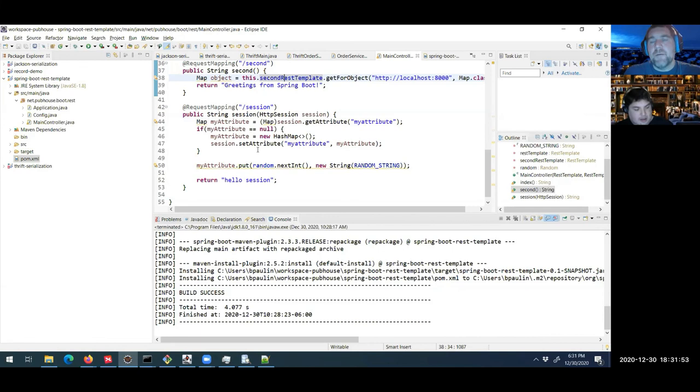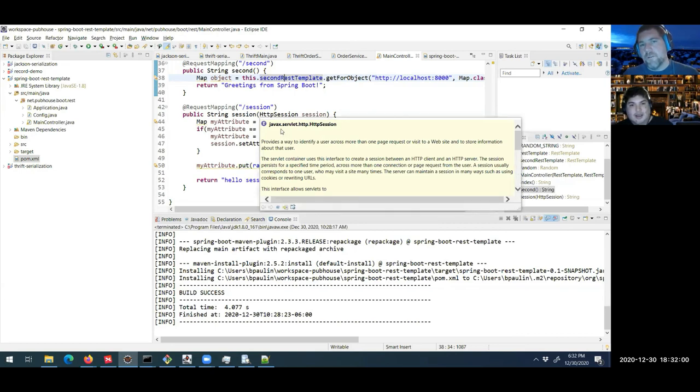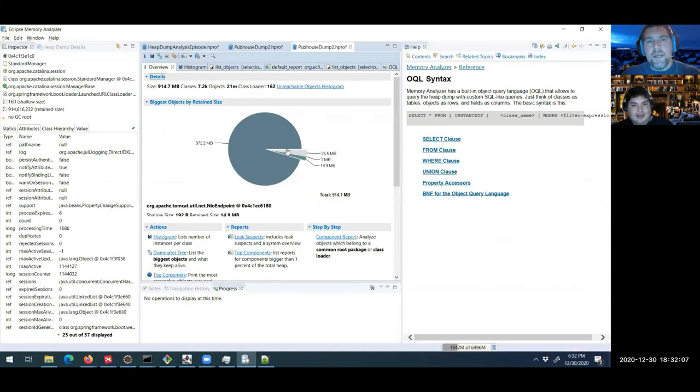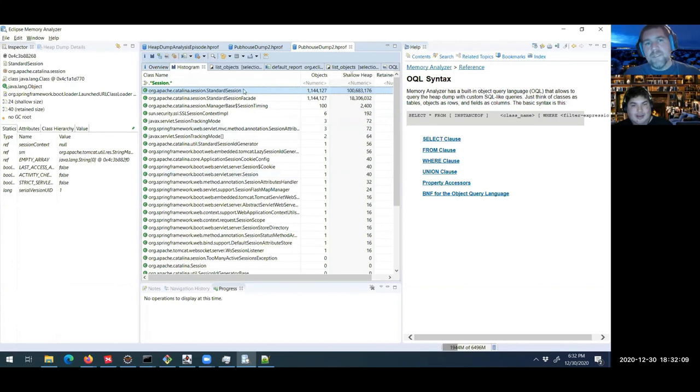Yeah, and the heap dump can expose things that you can't even see in the code. Because here you're working with the HTTP session interface, which is of course part of the servlet API classes, right? So I don't actually get to see the underlying implementation until I go to my heap dump and look at my histogram to see that the standard session is how that behaves. So if you have a bug in the open source code that you're using, I can go look at this class in GitHub under the Catalina code base for Tomcat and say, well, what is standard session doing?